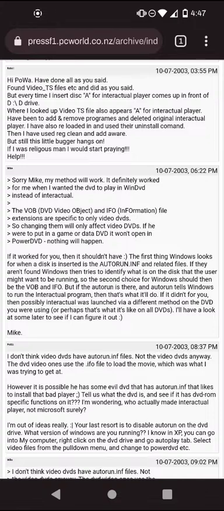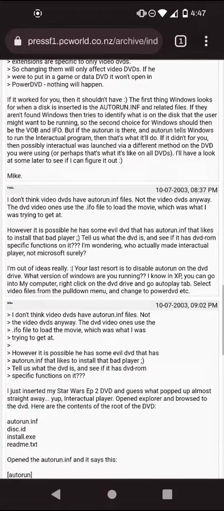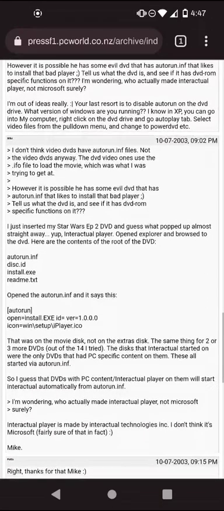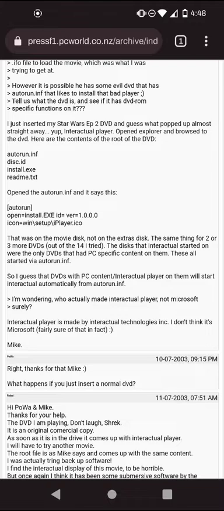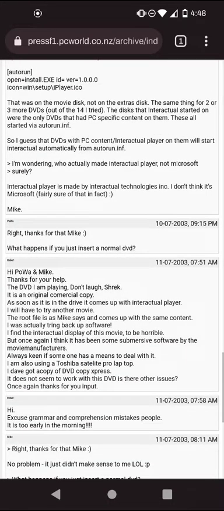Now, the VOB file, known as DVD Video Object, VOB for short, and then the IFO information file extensions are specific to only video DVDs. So changing them will only affect the video DVDs. If he were to put in a game or data DVD, it won't open in Power DVD, nothing will happen. These are people who complained about how the InterActual player software would pop up recommending you to install it. Like it would auto-install. If you click install, it would just auto-install and launch it. InterActual Technologies required this. When you put a disc in, it would just pop up.